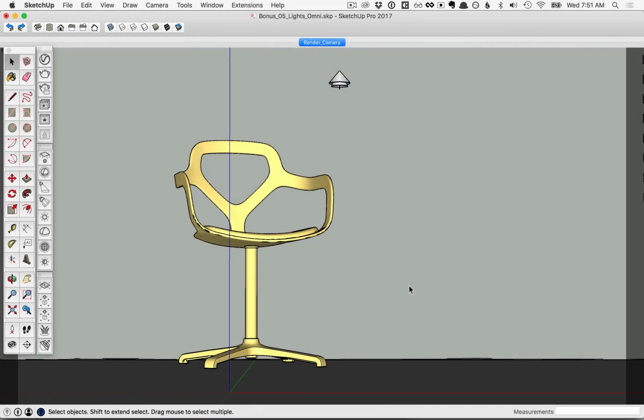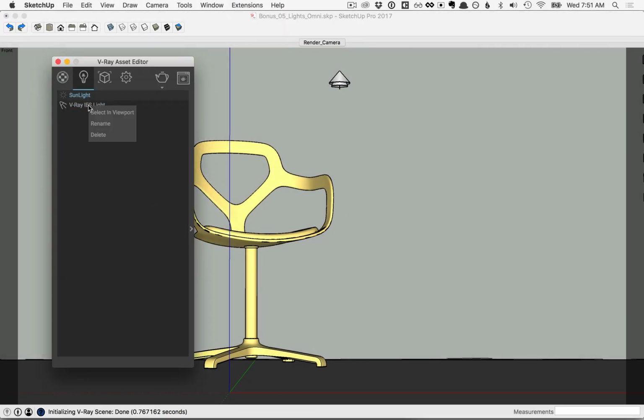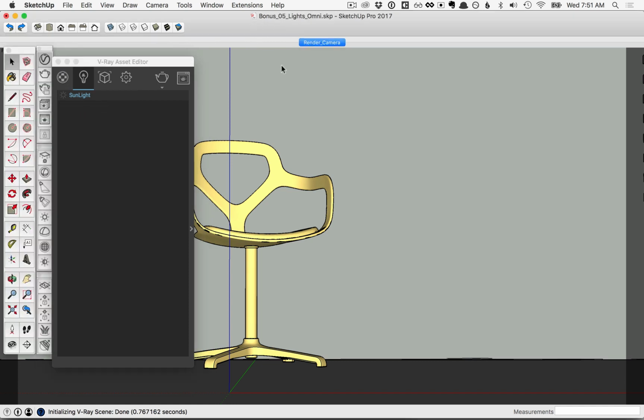In this lesson, we'll take a look at the Omni light. First, open up your V-Ray asset editor and let's delete the existing IES light. Then back over in SketchUp, pick the Omni light from the toolbar, click on the ground near the chair, and then switch to the move tool and move the Omni light up in the air to about this place here that you see on my screen.